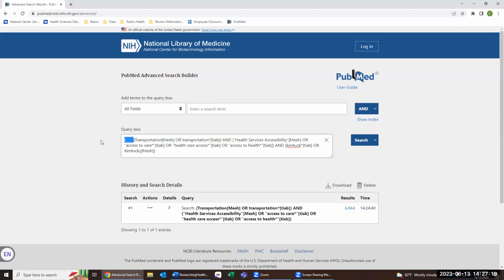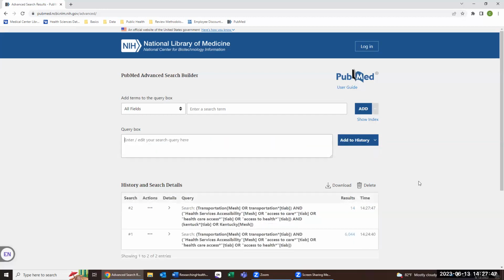So here we have the same terms, right? Transportation, health services, accessibility, access to care, all of this kind of defines our initial broad topic. But then I've added an "and" so that the articles will also include Kentucky terms. So we have Kentucky, asterisk, truncation here. So we can pull Kentucky, Kentuckians, Kentuckian, or Kentucky MeSH. So let's see what this does.